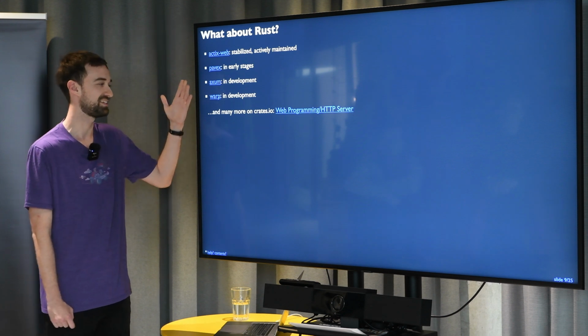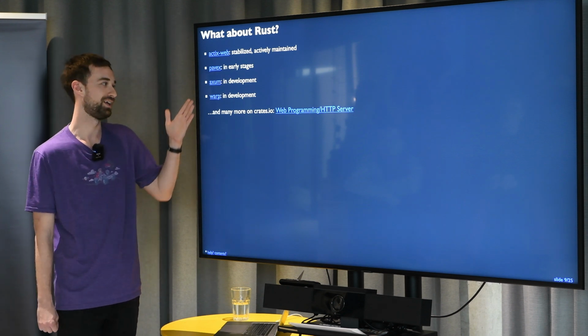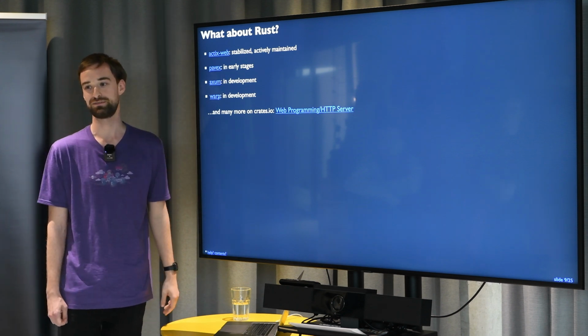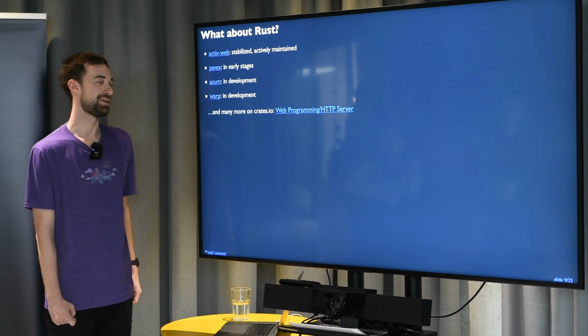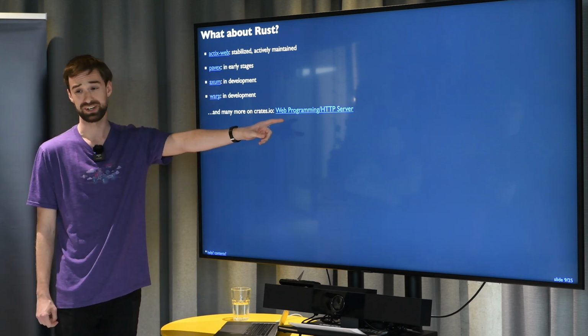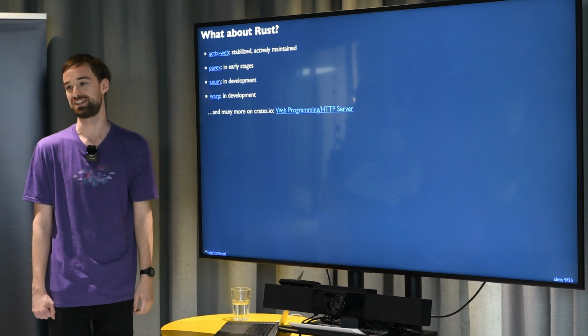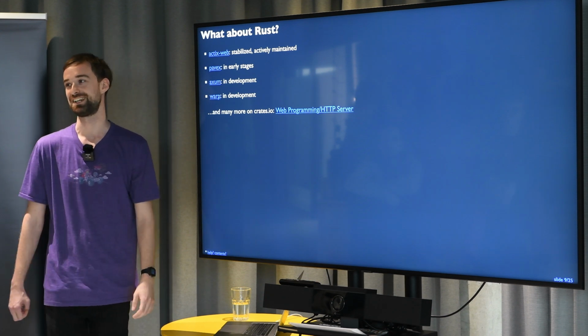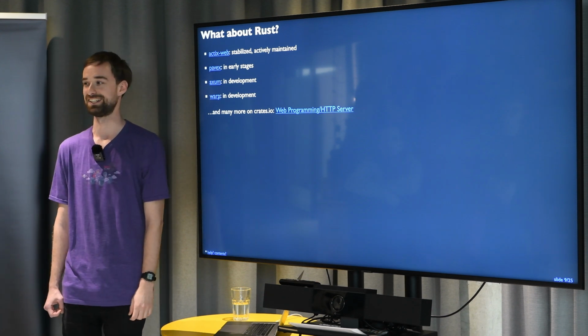Yeah, this is, as I said, an overview. You can go ahead and check them out for yourself if you're interested in them. And yeah, there's a whole category. I think there's like 800 crates in this web programming HTTP server category. So you can really dive in and find one that you like.